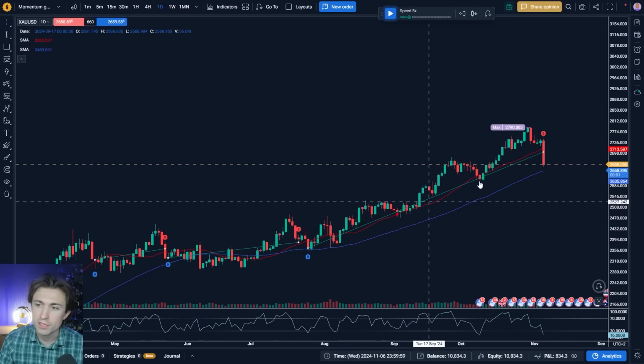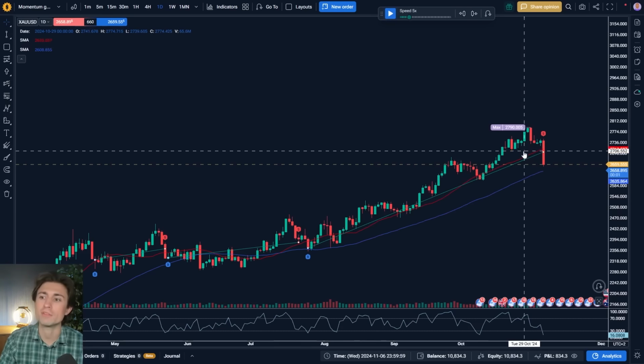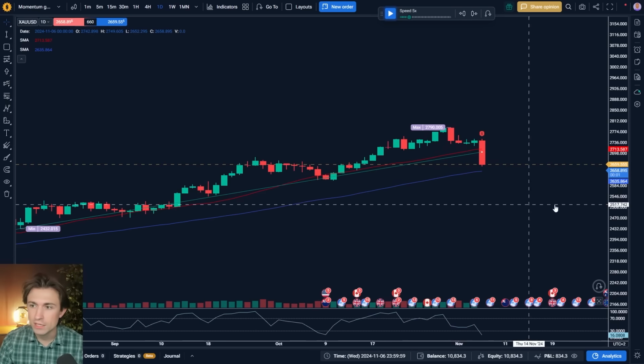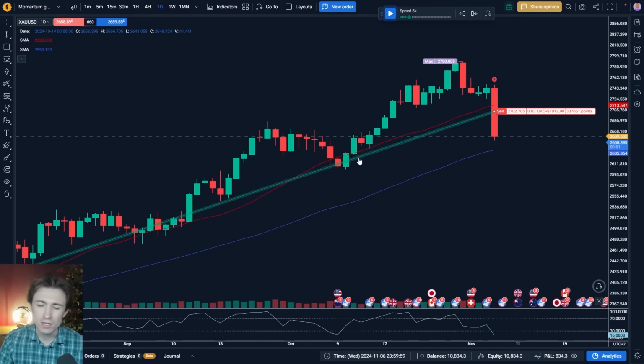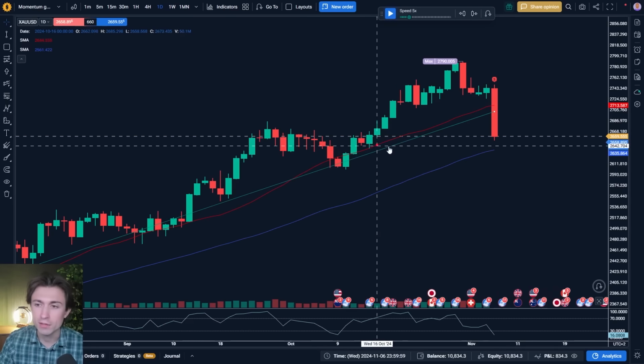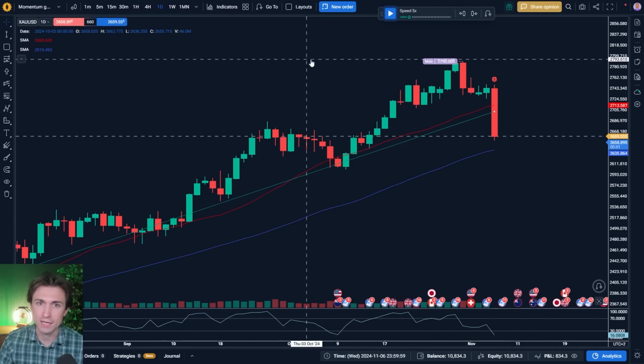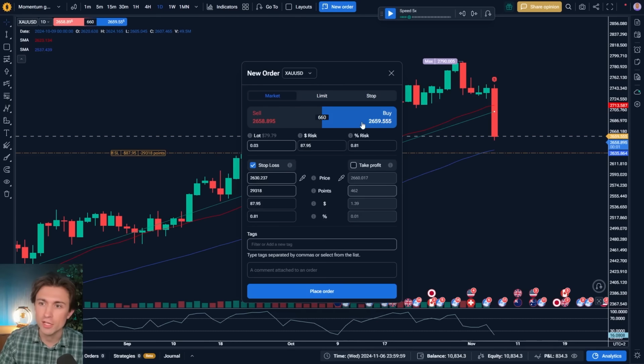The move has completely failed to hold that supportive level, and now we're looking to see if we can catch another entry point, and you can actually see we are still kind of meeting our criteria for more bullish setups. So I'm going to go ahead and enter another position.